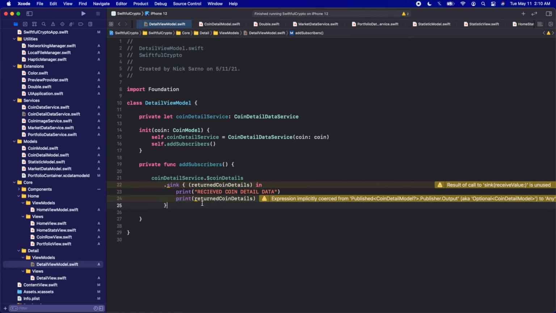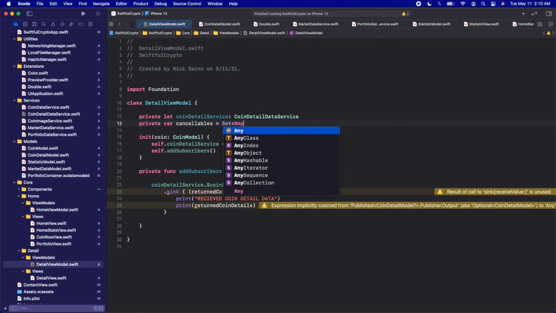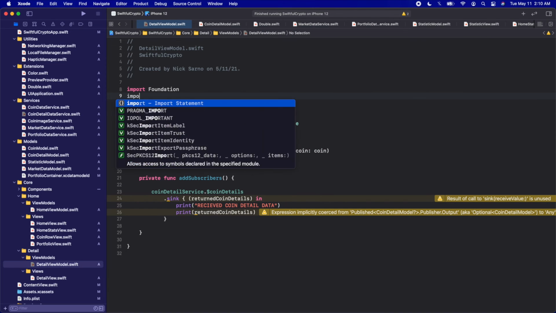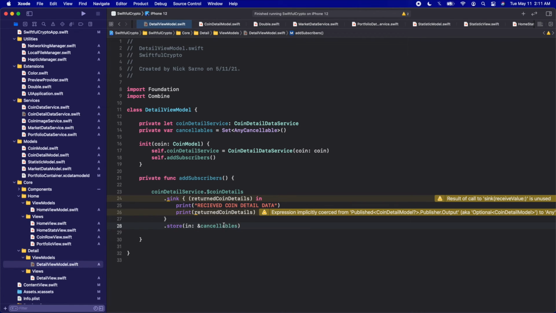Finally, we need to store this subscriber somewhere. So let's create a private var cancellables, and it will be equal to a set of AnyCancellable, which we need to import Combine for, AnyCancellable, open and close parentheses, and we can store this in our cancellables. All right, so we're not going to actually do anything with this coinDetails yet because we haven't built out the UI. But if we do successfully download this, we should get some of the data to actually print out, and then we'll know that we at least set this up correctly.